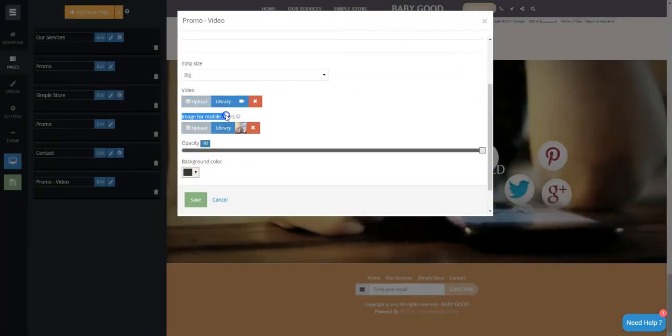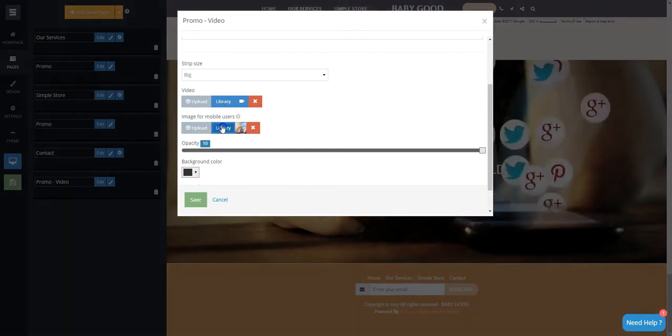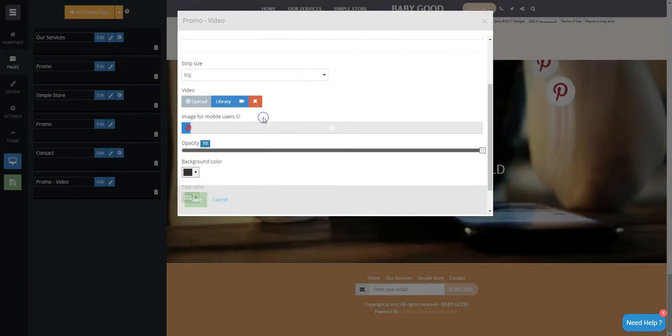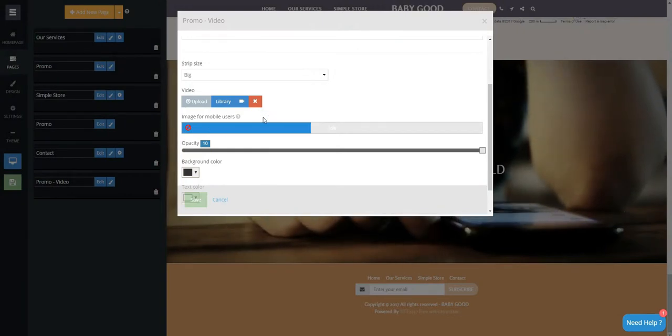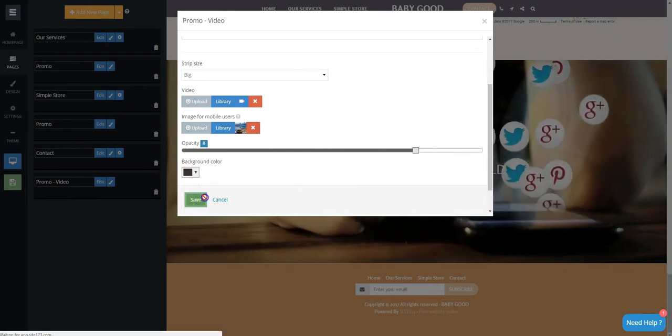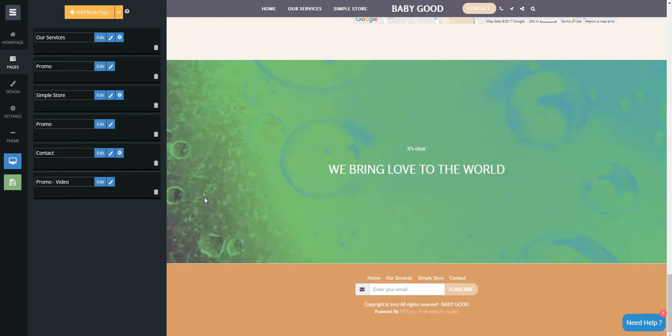After that, you must choose an image for mobile users. Adjust the opacity and background color if you so wish. Click Save, and that's it.